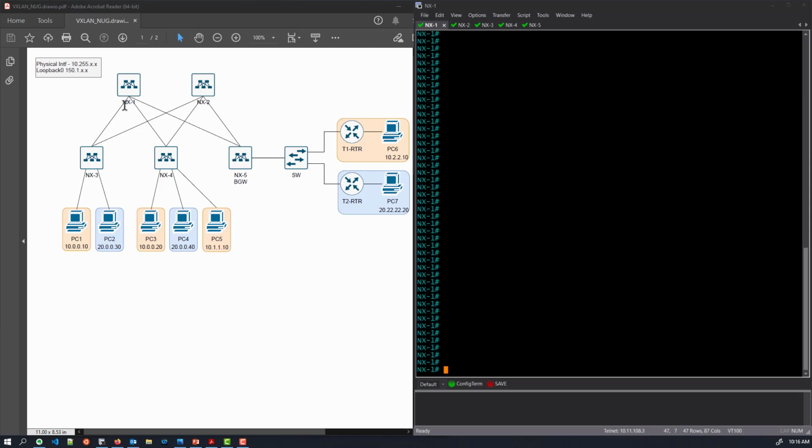In this example, for the physical interfaces, I use 10.255, and then I use the link between them. So this link would be 13: this side would be 13.1 and this side would be 13.3. This link right here, between Nexus 1 and 5, would be 10.255.15. This side would be .1 and this side would be .5. Here I'll show you what I mean.